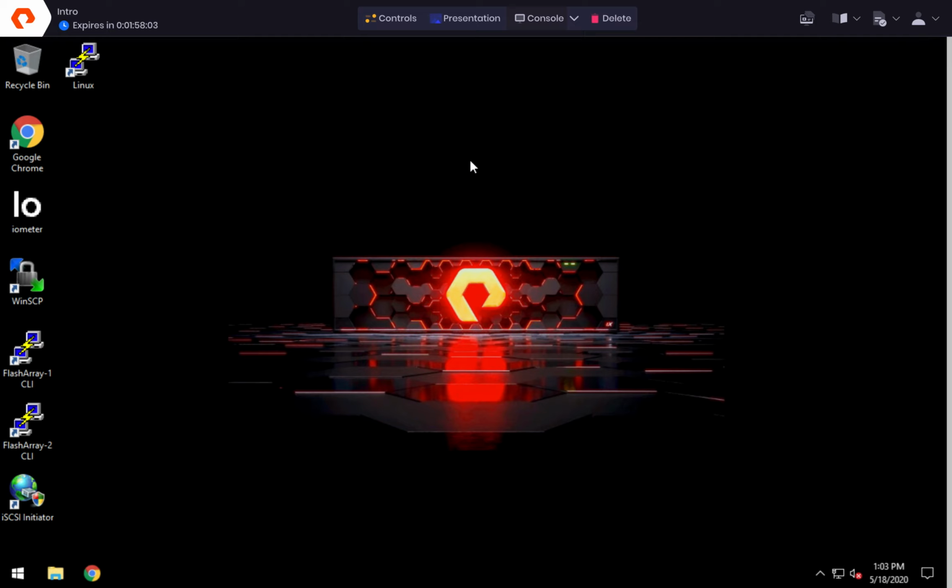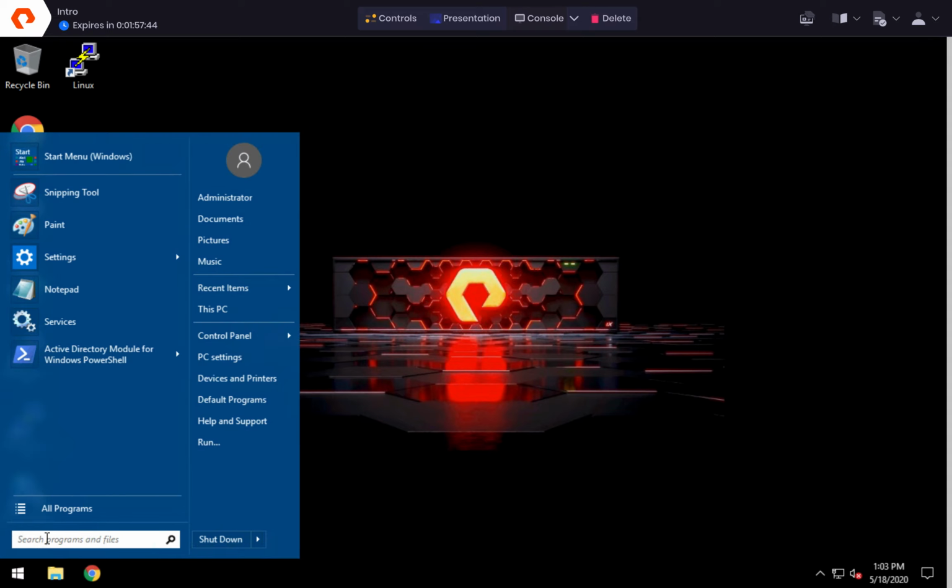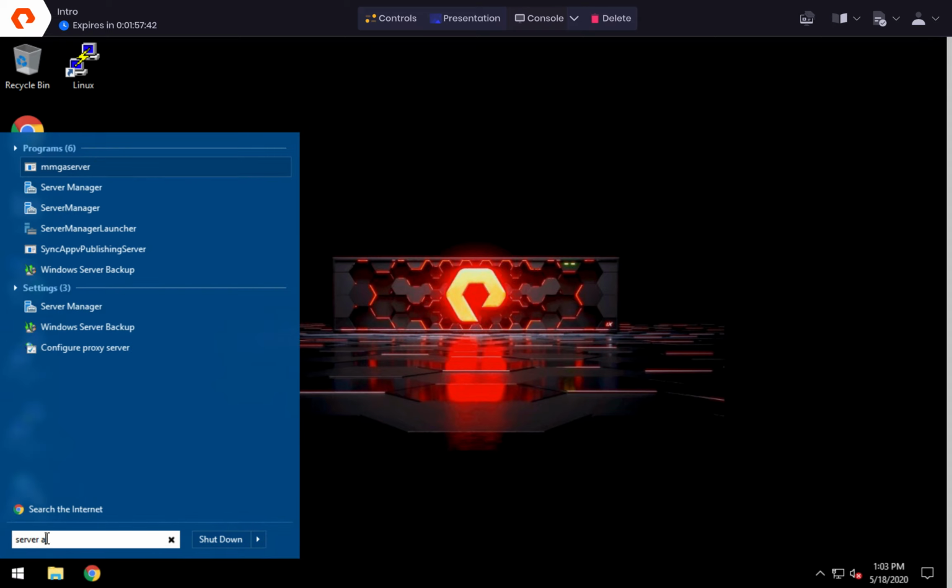I'm going to step through setting up a Windows file server that will share out via NFS to Linux and Unix-based hosts, but also have that file share accessible for Windows desktops and Windows hosts via SMB. The first thing I'll do is kick off and run Server Manager.